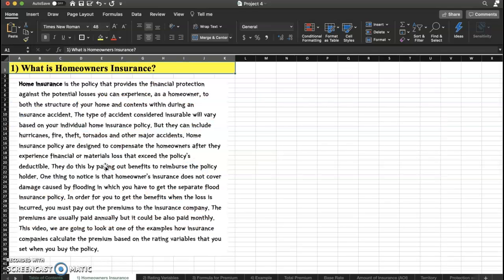So first, what is homeowner's insurance? Home insurance is the policy that provides the financial protection against the potential losses you can experience as a homeowner to both the structure of your home and contents within during an insurance accident. The type of accident considered insurable will vary based on your individual home insurance policy, but they can include hurricanes, fire, theft, tornadoes, and other major accidents.